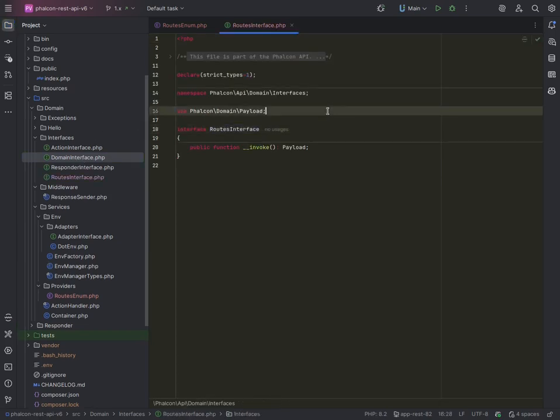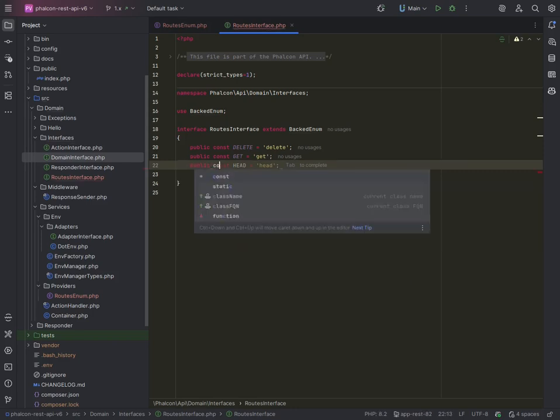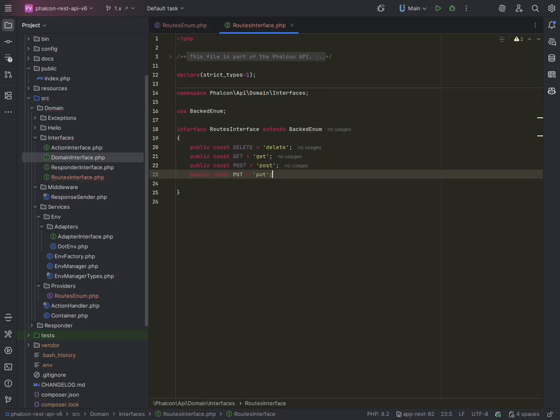And the routes interface, what it's going to do is extend BackedEnum. This one comes from the enumeration. What we're going to do is define some constants here that would allow us to register different middleware, different endpoints, and so on and so forth. So public const delete will be delete, get. No, we're not going to do head for now. We're going to do post and then put.